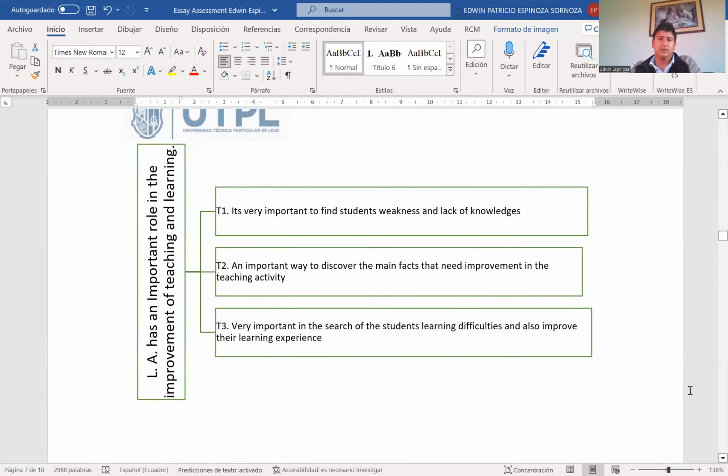So in the next question, the question was, language assessment has an important role in the improvement of teaching and learning, okay? What do teachers think about language assessment, if it has an important role in the improvement of teaching and learning? So the teacher number 1 says that it's very important to find the students' weakness and lack of knowledge, okay?